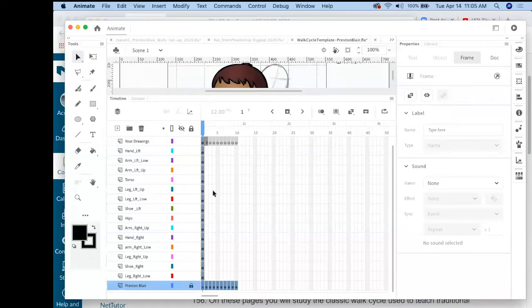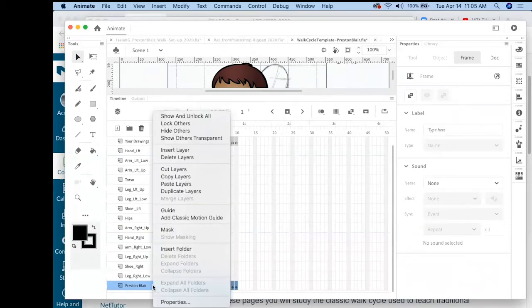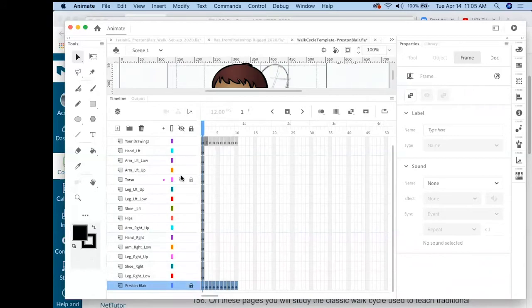I didn't want all those extra frames with the kid before. For right now, I'm just going to do this. And I can't do Command C or Control C. I need to right click and look for copy layers. So now those layers are in my clipboard. They're stored in the clipboard.